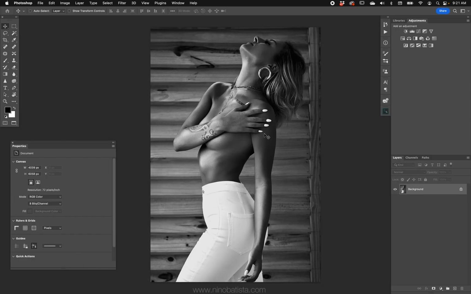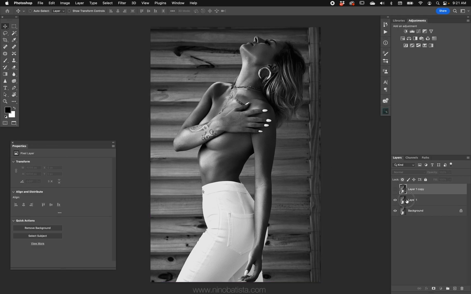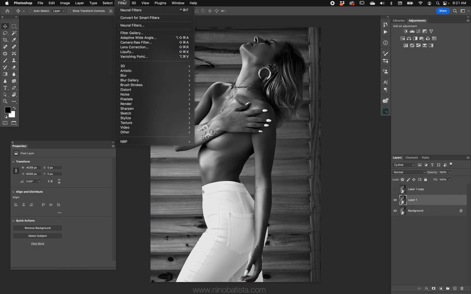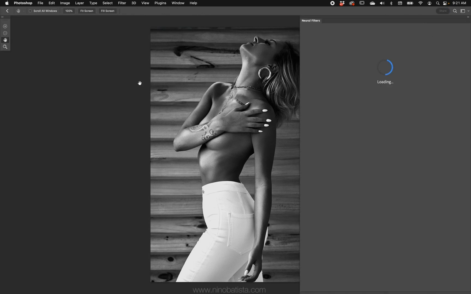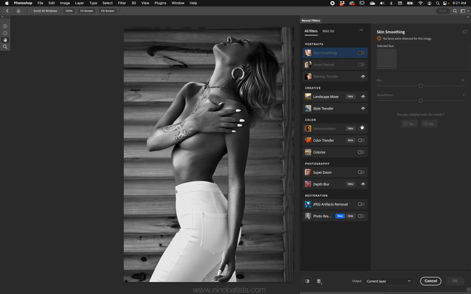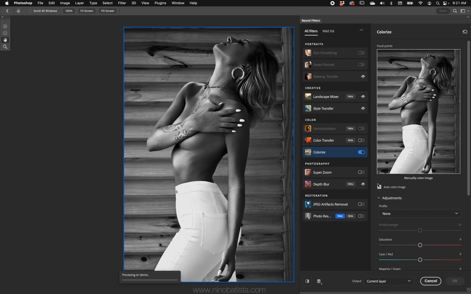Let's try one more. Again, we're going to duplicate both this time. We're going to go to the first one, to neural filters, and let's see what kind of result we get on this one. Colorize. And okay, we got a lot of red here, but it looks like it's okay.